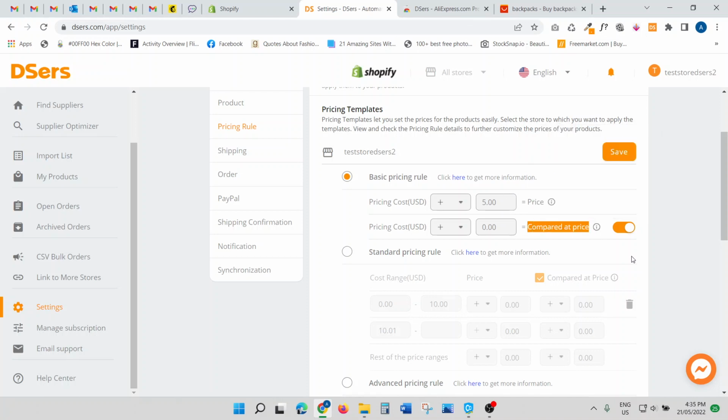Compared at price. So compared at price is something a lot of retailers like to use. I personally don't use it, but compared at price is basically what you're telling your customers: hey, this product was $50 and now we are selling it at $20. So if you want to have the compared at price on your store, then you can add a dollar figure, and obviously the compared at price is going to be more than the price that you're selling, right? Because it's a before and after price. So this would be, for example, 15. Okay, so that's adding the dollars.